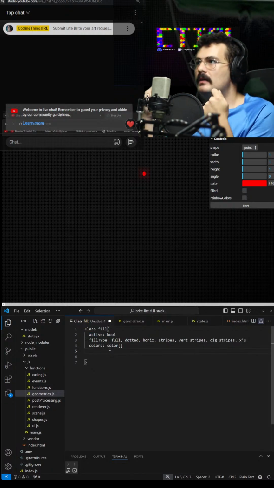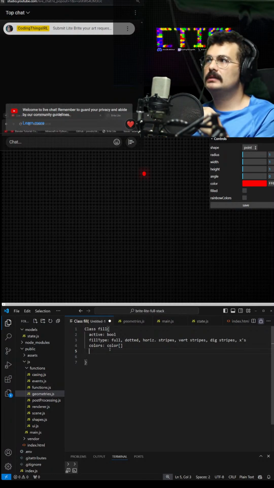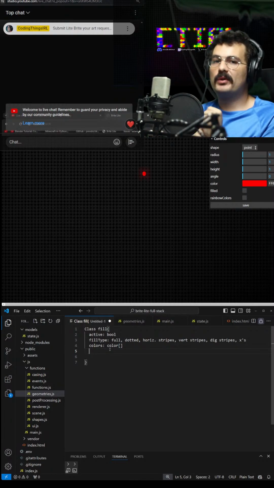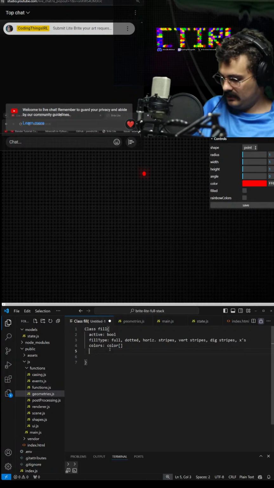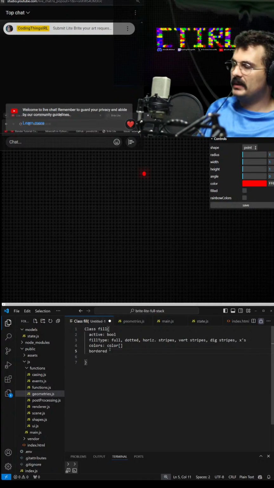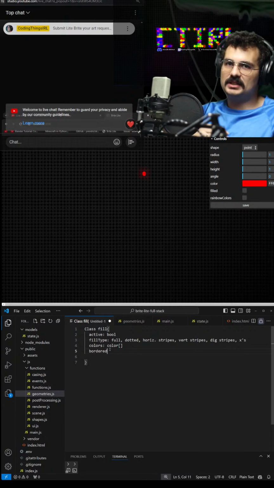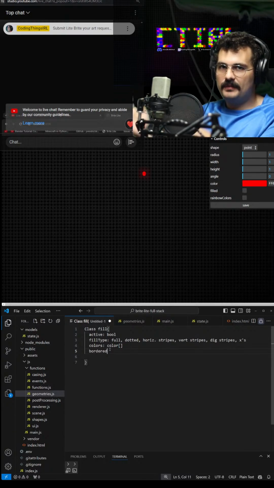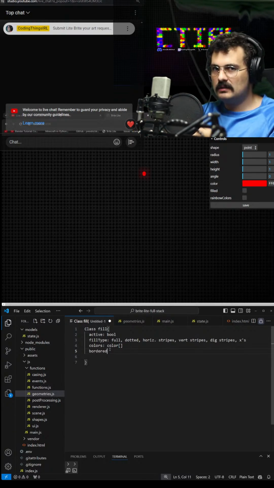Now we have fill type, colors. We can throw in border in there. Is it border? But this is like what defines the shape at that point, because the fill and the border are separate, right? In Photoshop, we call them fill and stroke.